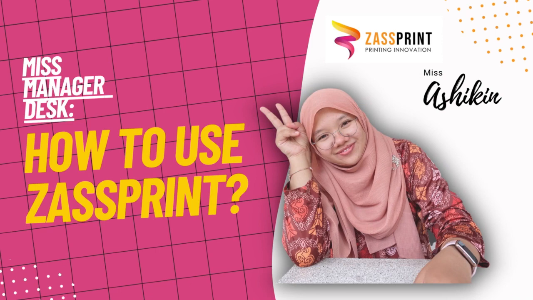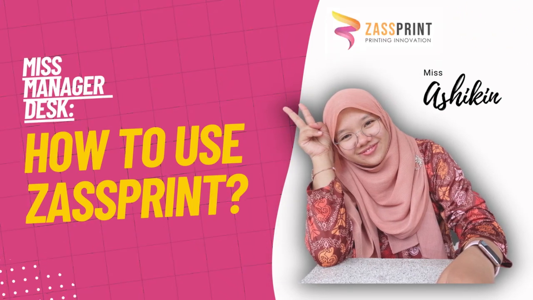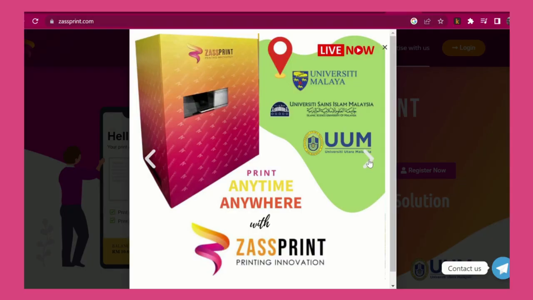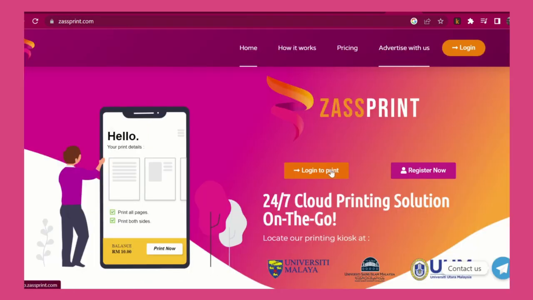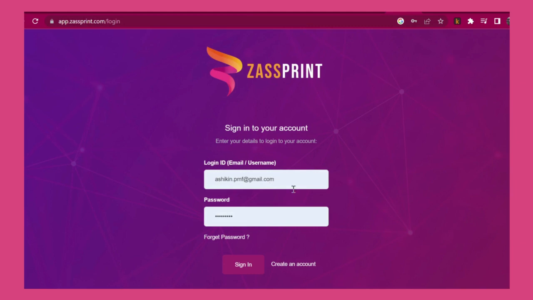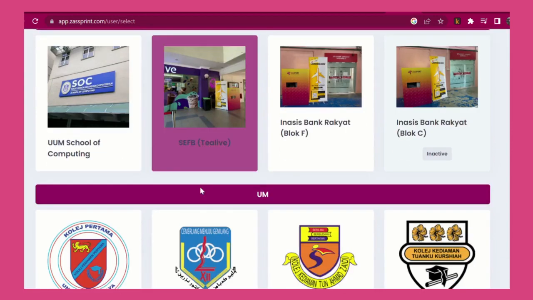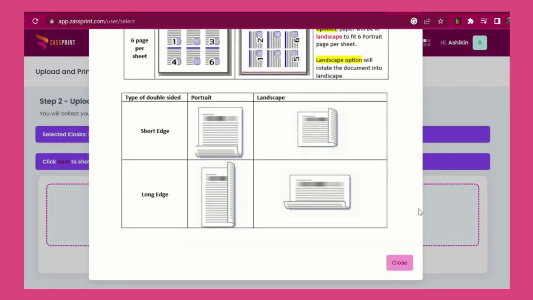In today's Miss Manager Desk, we will talk about how to use ZASSPRINT. To start, scan the QR code or type ZASSPRINT in your browser. Next, it's time to register as a new user or log in to your existing account. In the desktop, click on the Upload and Print button. Select your nearest kiosk and upload your PDF document.